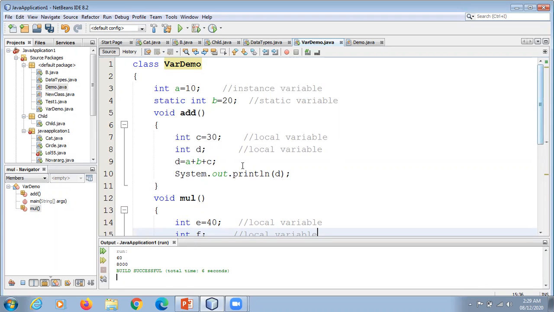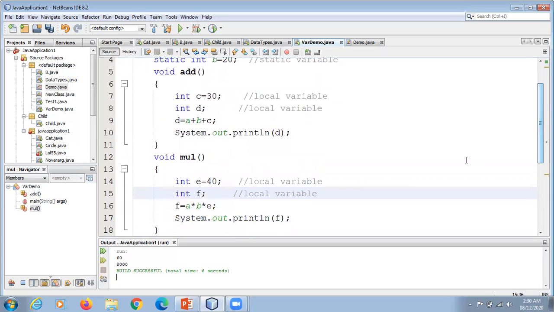So here, when we are adding these a, b, c, a is an instance variable, so we can make use of this a here. B is a static variable, we can access b here inside this block, and c is inside this block, it is local, so we can make use of this c. In this method, when we are multiplying, e is local to this, so we are making use of a, which is an instance variable, b, which is a static variable, and e, which is a local variable of this particular method.